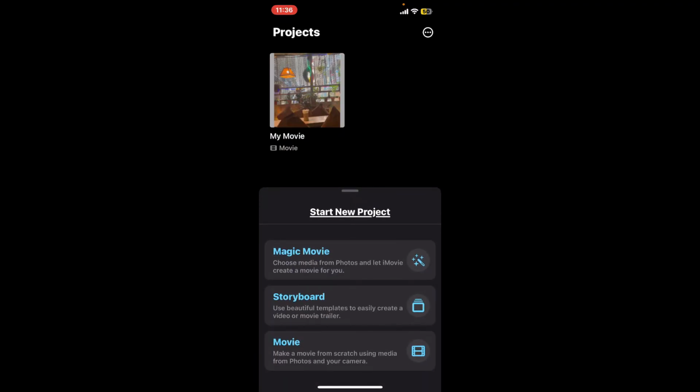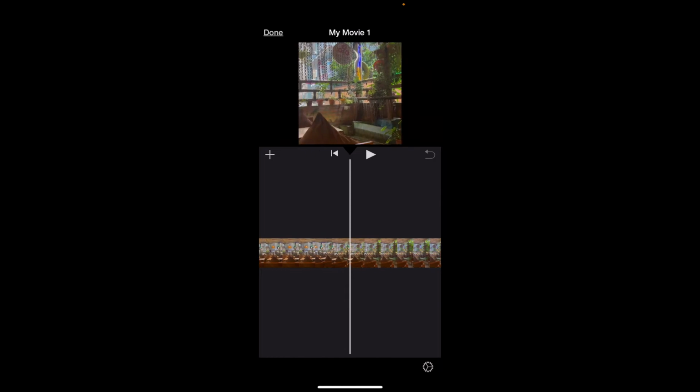Start up a new project, select Movie from the bottom of the page and then select a video clip from your device's camera roll that you want to edit. After selecting a video clip, click on Create Movie at the bottom and you will be taken to the movie editing screen.